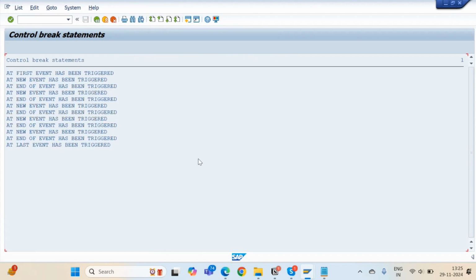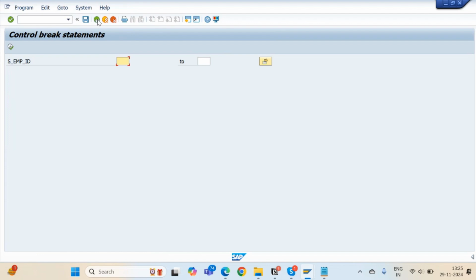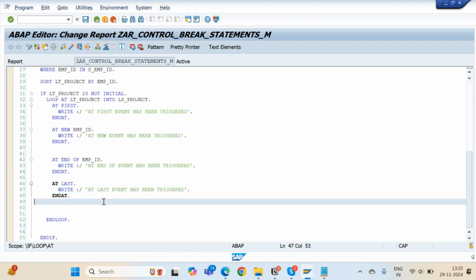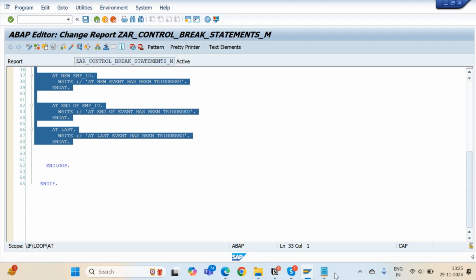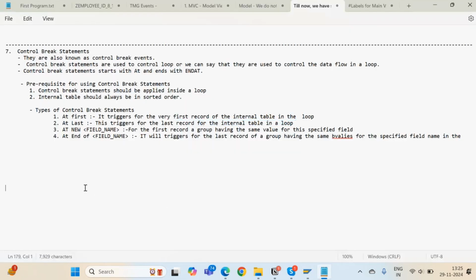Just read the output clearly. Interesting. Very important event. It is highly used in project cases to make some logical changes. So we must understand the flow of these control break statement events. Is this clear? Okay, very important topic it was.